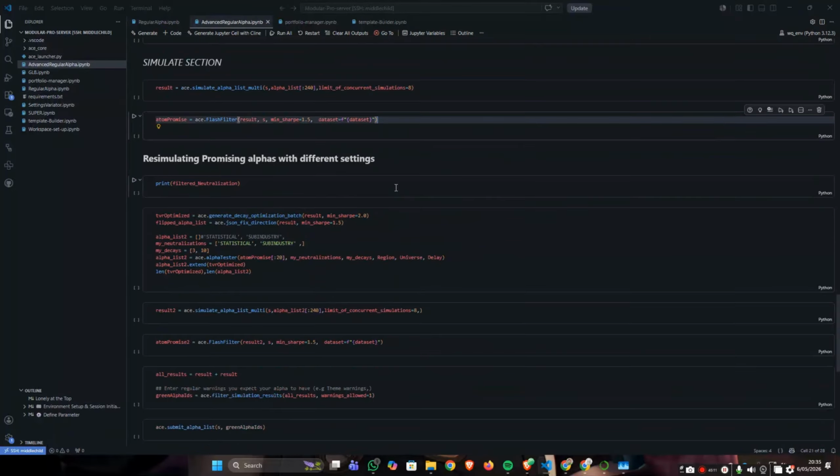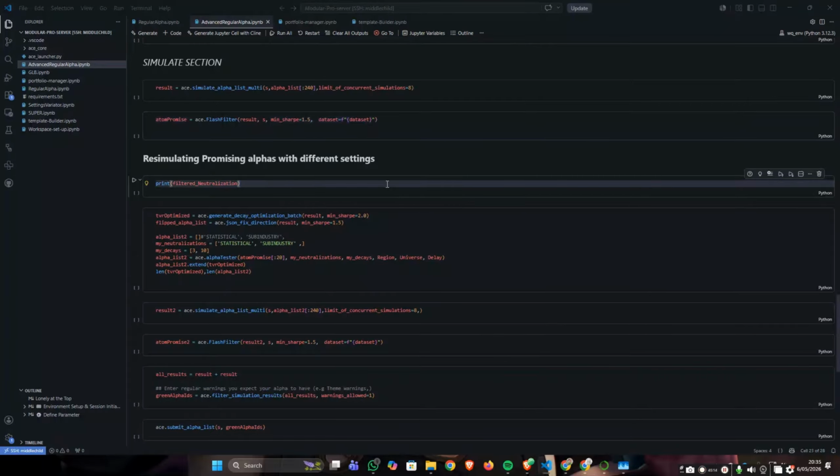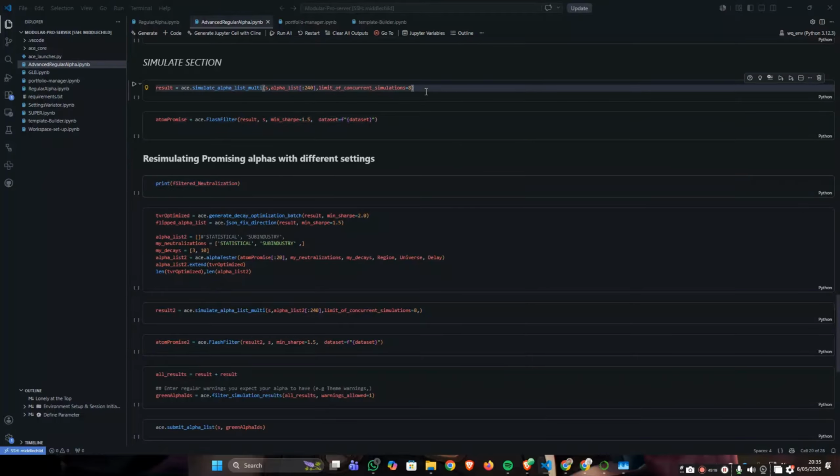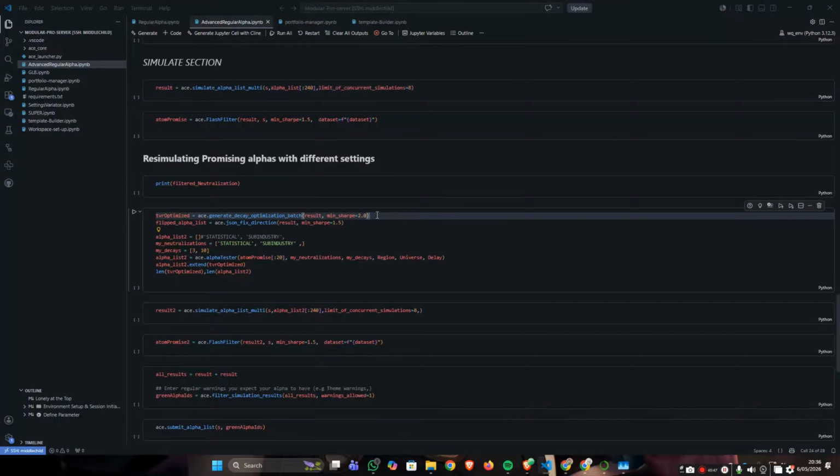faster, and it also has a feature: sometimes when you simulate some region, some data sets, you get like negative 1.72 Sharpe, and in your mind you know that you can just add a negative for that alpha, and it will show positive results. So this notebook does that. When you get promising negative results, it fixes that by adding a negative at the front of that expression, and then it simulates your alpha.